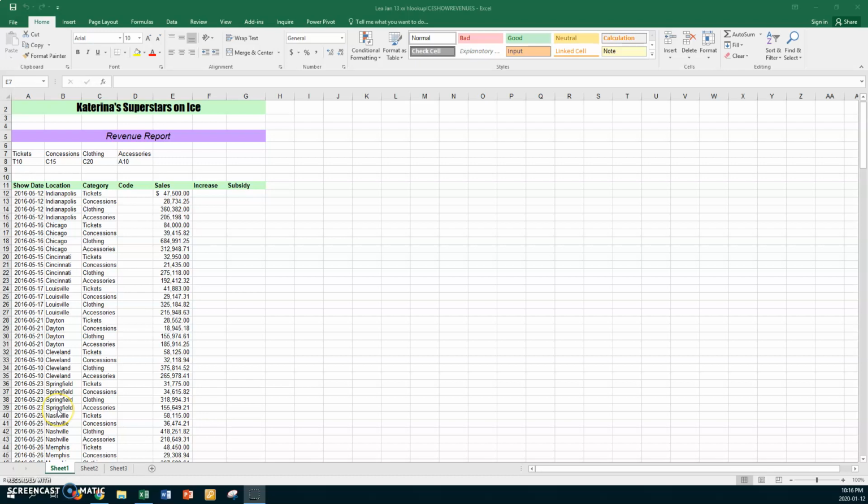This is another review on your if statements and VLOOKUP. So I opened up the file called XXHLookup Iceshow Revenues, and I saved it with my name and the current date, and you can do the same thing. Okay, so first of all, it says, using HLookup, create a formula to insert the code for each category of revenue.